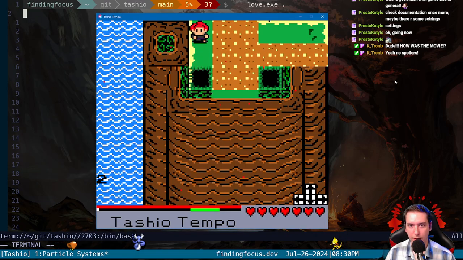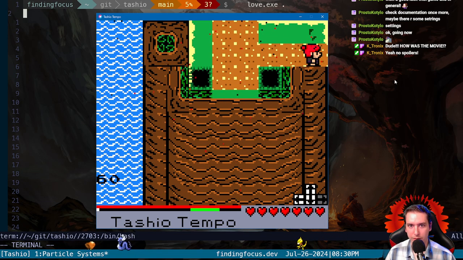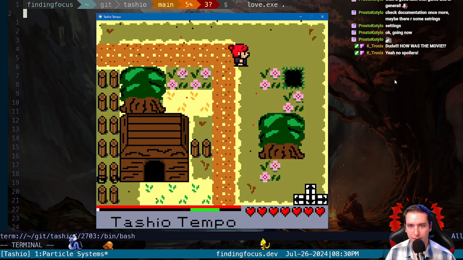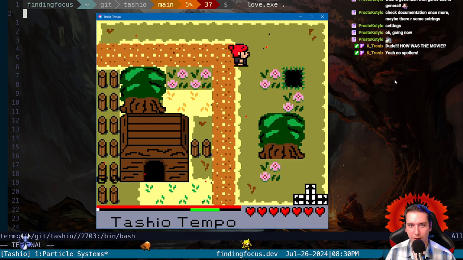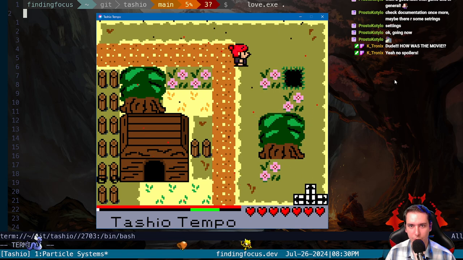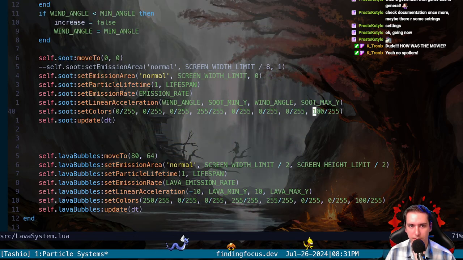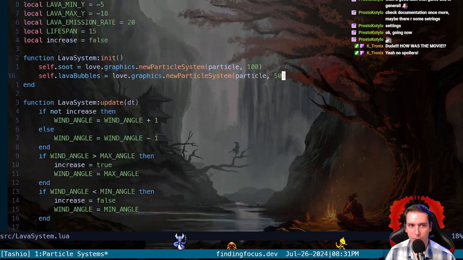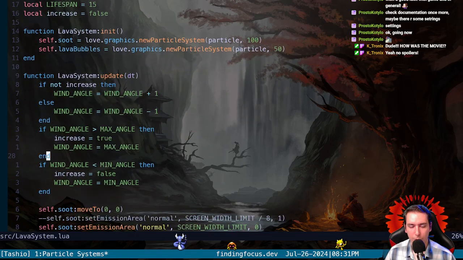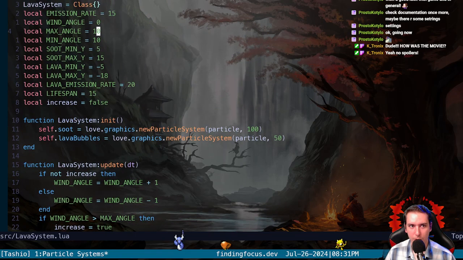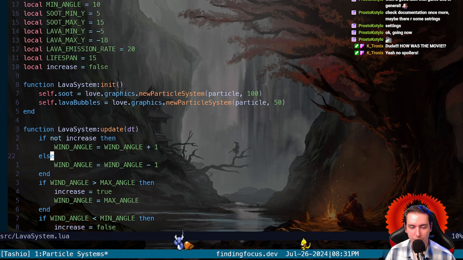And then it should look a bit better now. Yeah, it looks a little bit floatier. Yep, that looks better. Now the soot should go from left to right, but I am not seeing it move left. Are we updating our wind? Oh, you know what? Yeah, we're updating our wind angle, but our wind angle max angle is 10.